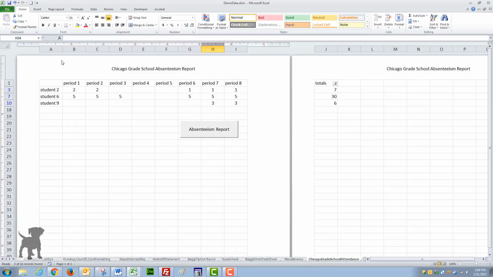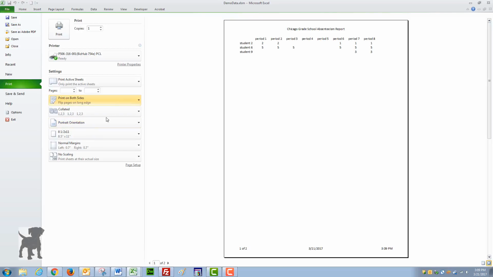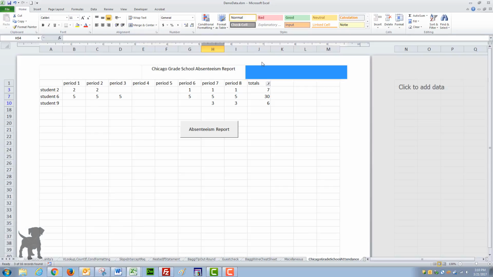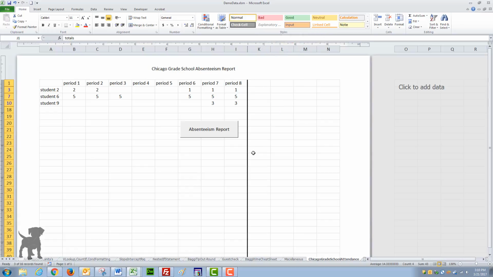And then what we'd want to do is file and print, and then we can set this up to landscape and then be able to print this out. So we'd have the name of the student, what period, what their excuse was, and this total. We could hide it, do whatever we wanted to do. If we did want to hide it, all we'd have to do is go here and hit hide, and then when we print it wouldn't show, right?